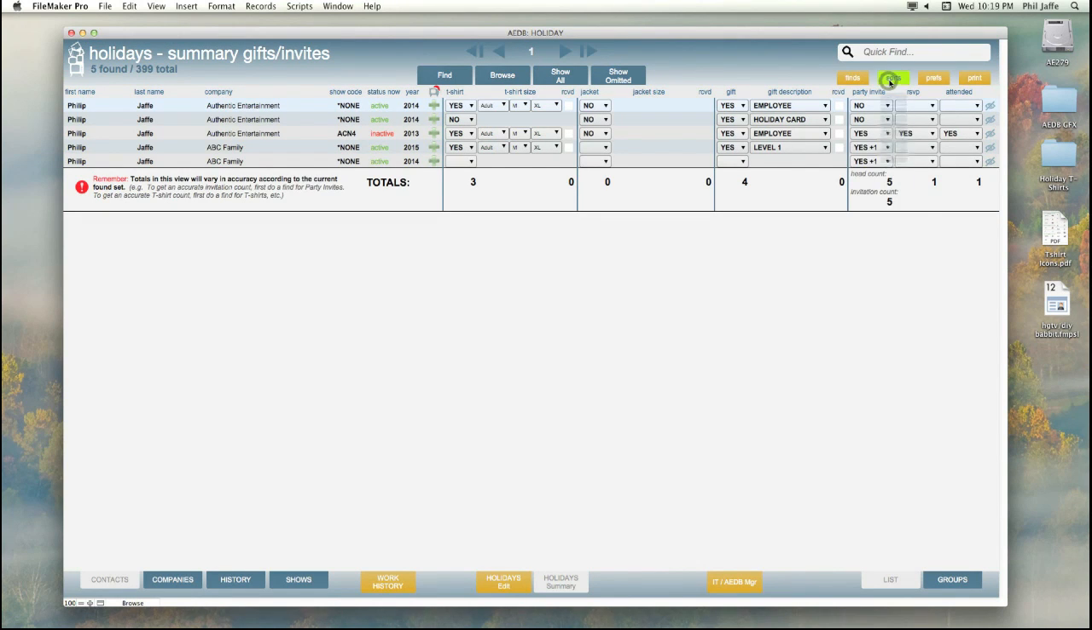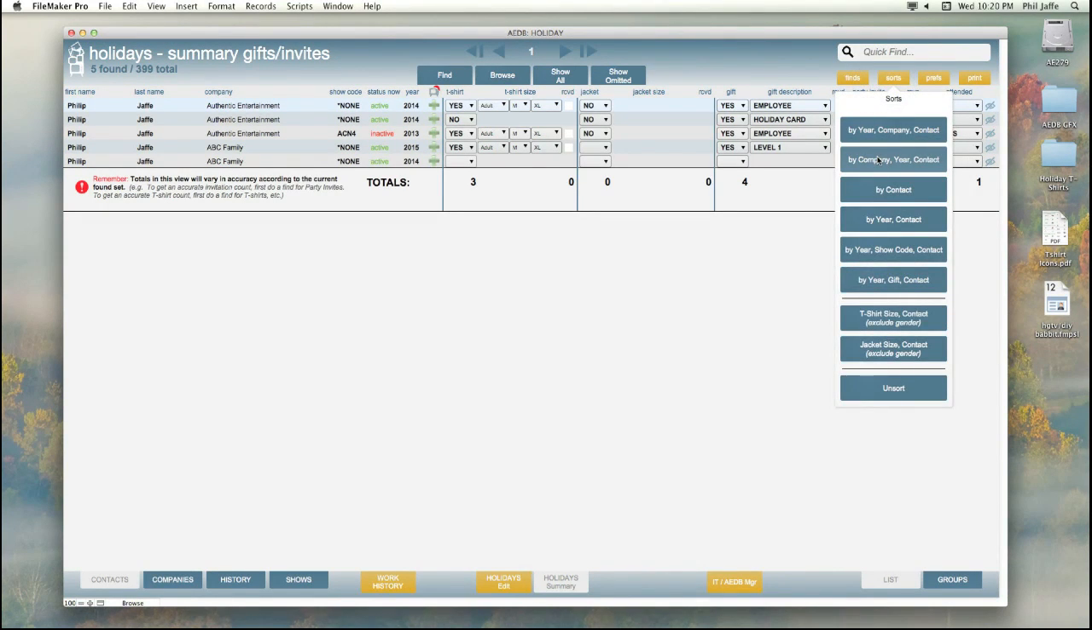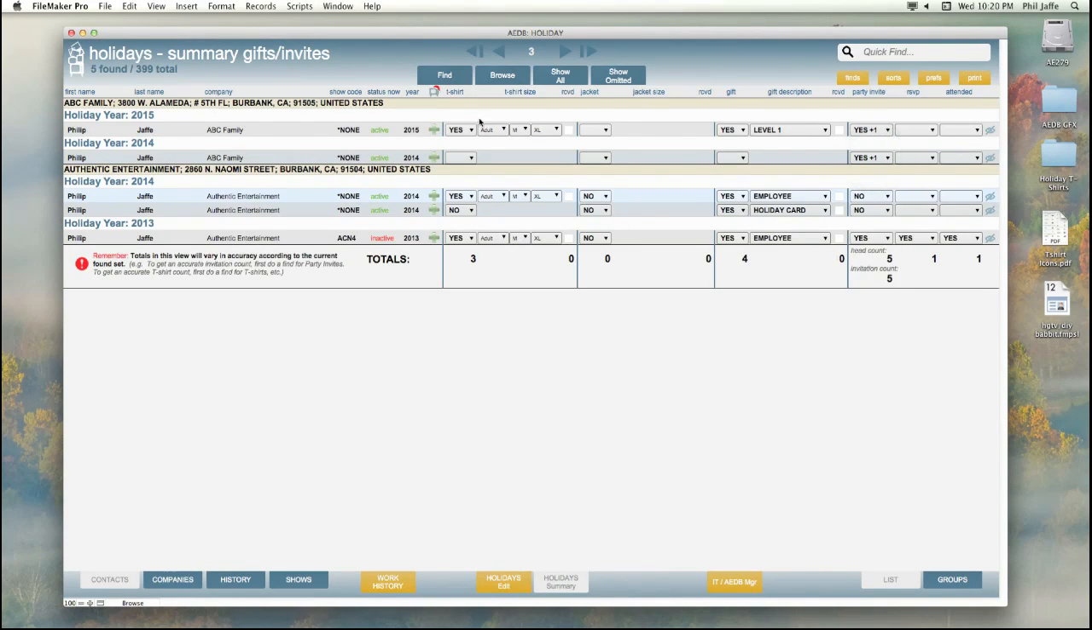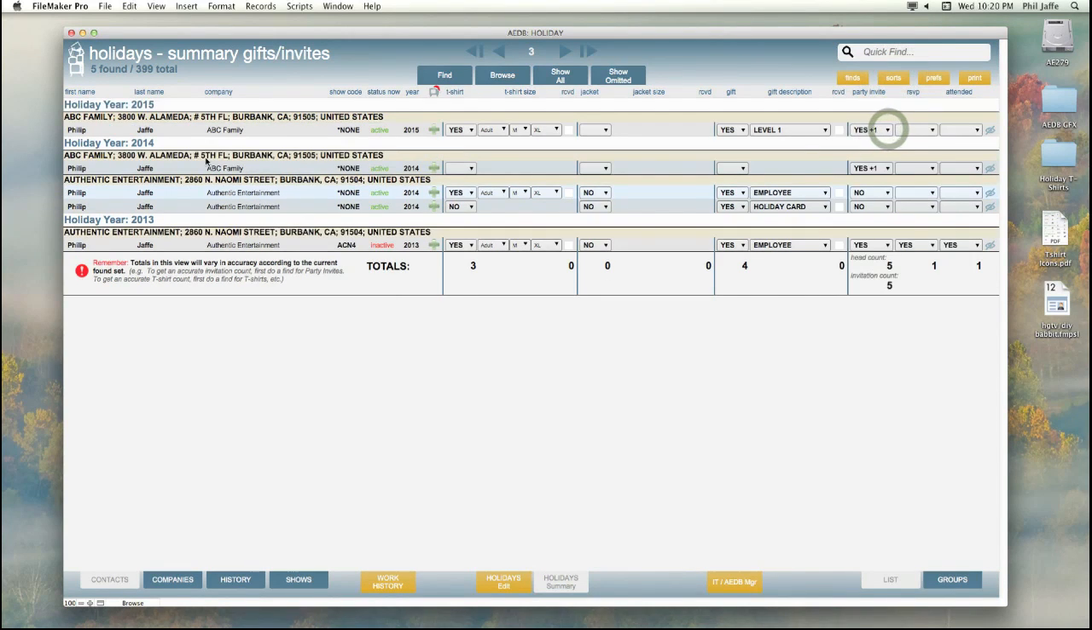And then I do the sort again by company and year. And I always want to do that. Yeah, that's right. Actually, I think I prefer, just for me, I like the year and company. I keep forgetting. So 2015, 2014. So now I'm looking at 2014, and I've got ABC Family here as well, and Authentic. So I've got all of that in 2014. So that's one way to deal with things.